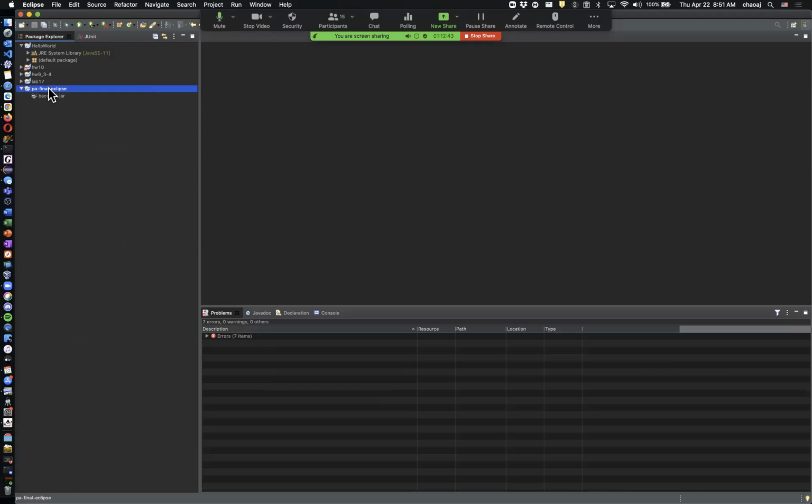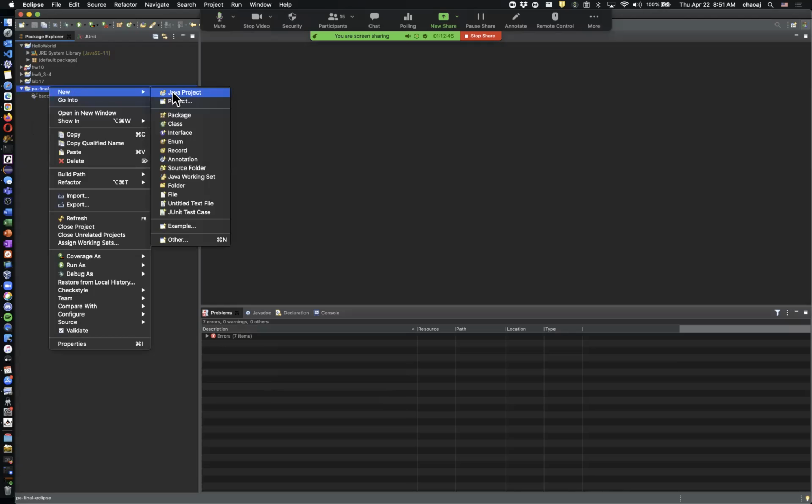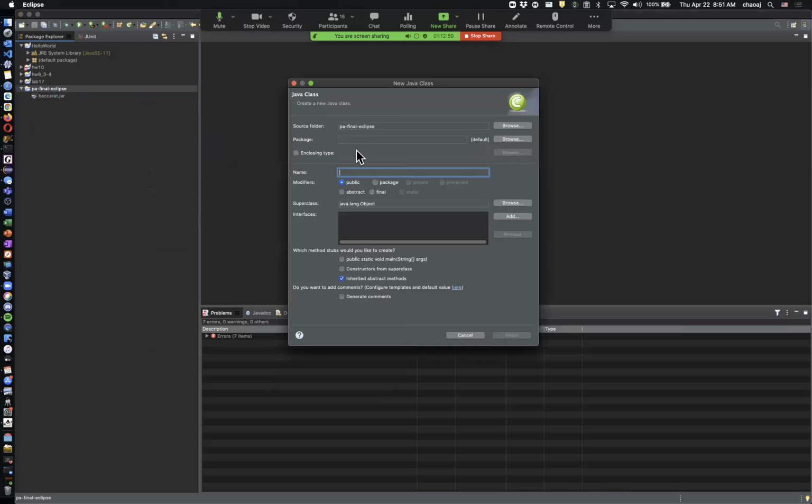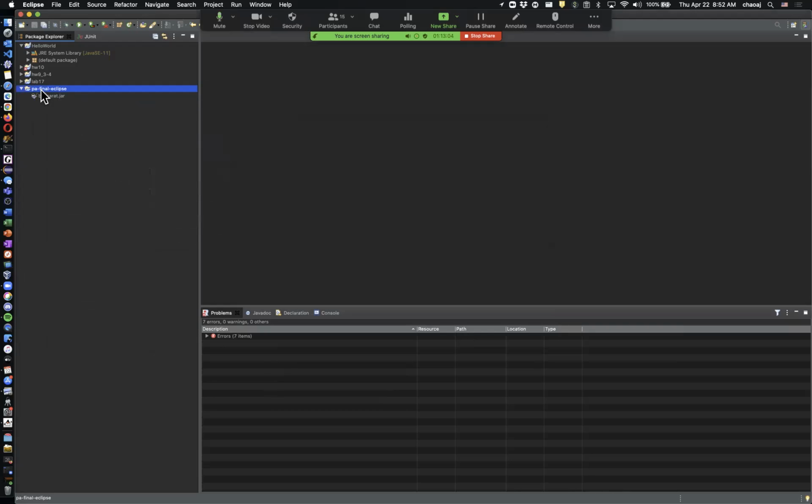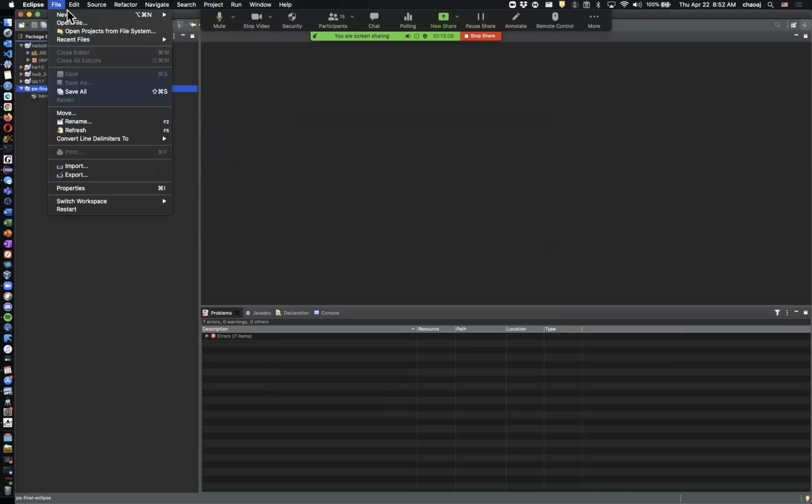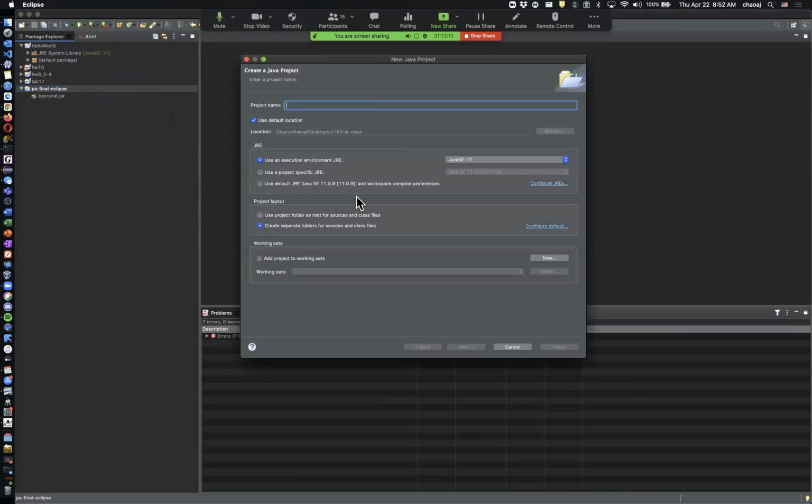And then inside of here, we want to do a new class in here. And we're going to use the default package in here. We're going to call this hand. And we're going to go ahead and do the generate comments main. So we need to create a Java project first. Let's go ahead and do a new Java project. Project name is called PA Final Eclipse.